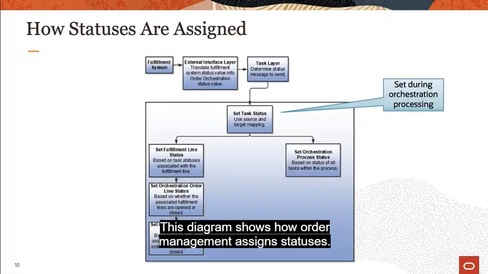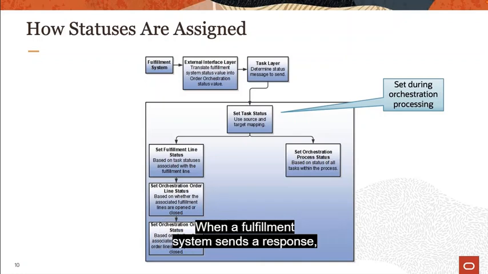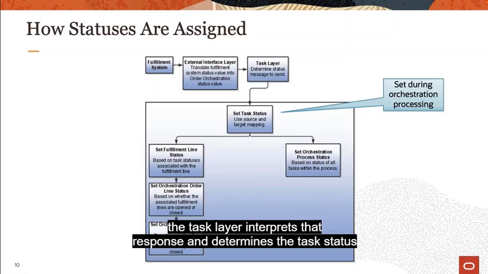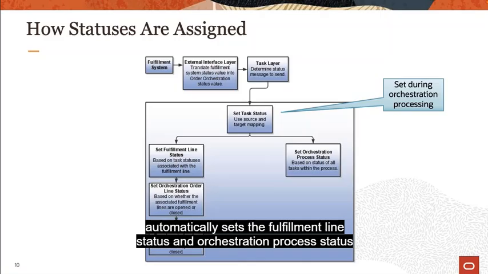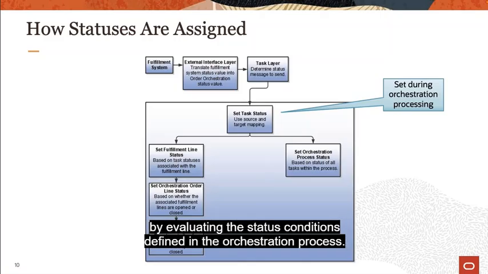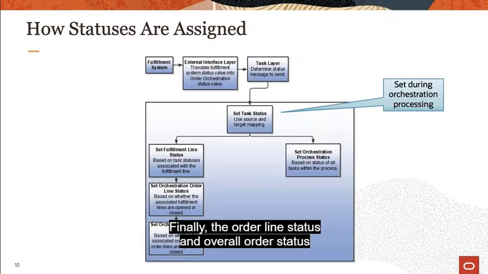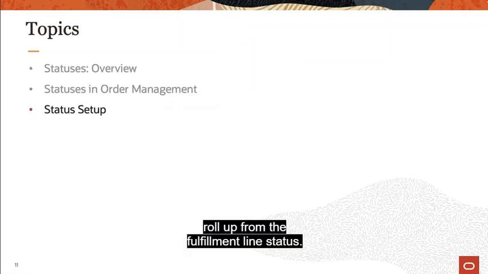This diagram shows how order management assigns statuses. When a fulfillment system sends a response, the task layer interprets that response and determines the task status for the task, the fulfillment line, and the orchestration process. Then, based on that task status, order management automatically sets the fulfillment line status and orchestration process status by evaluating the status conditions defined in the orchestration process. Finally, the order line status and overall order status roll up from the fulfillment line status.